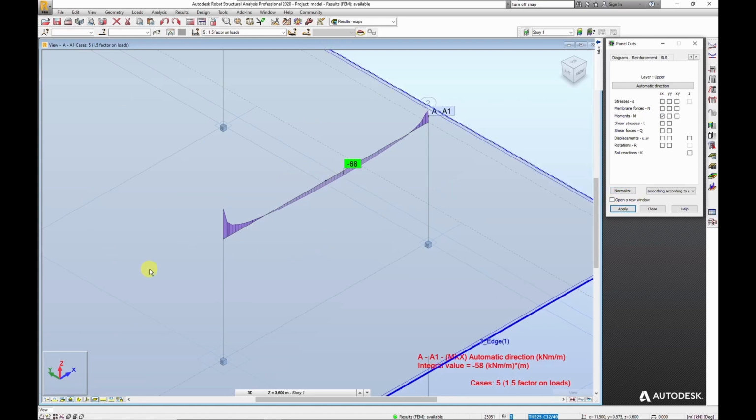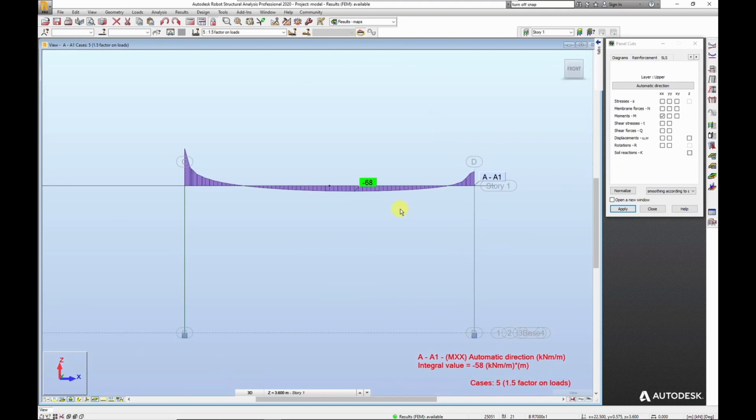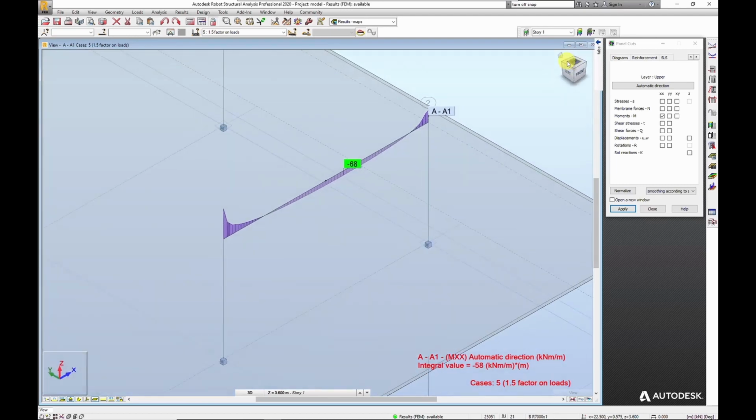And again, thinking back to the lectures, it's as we'd expect. We've got hogging at the supports, sagging at midspan, and hogging at the other column as well. And I can just change the actual view if I want to maybe see that a bit clearer. But maybe you don't want to keep turning your view from the plan view to the side.